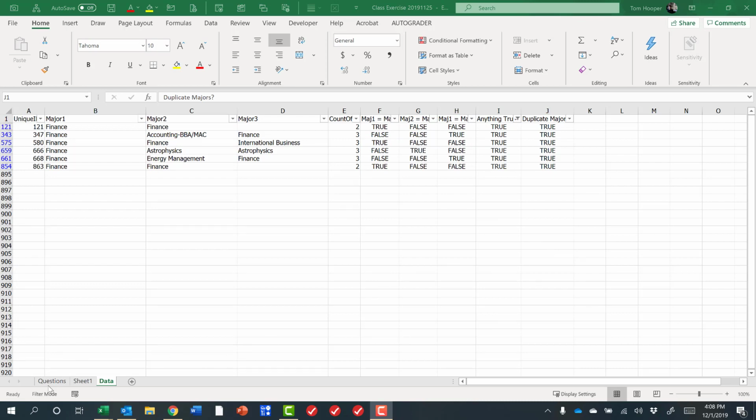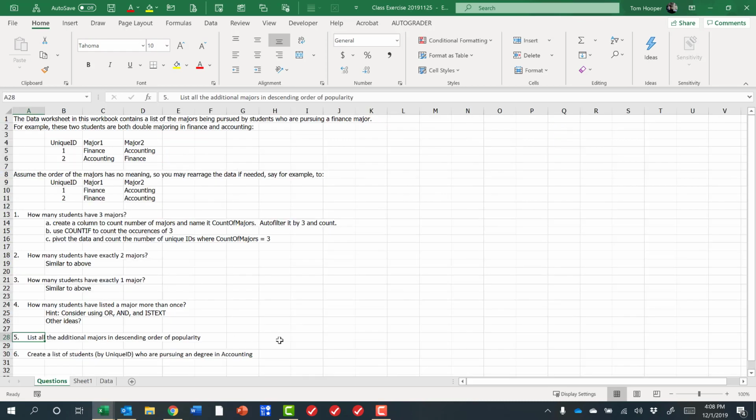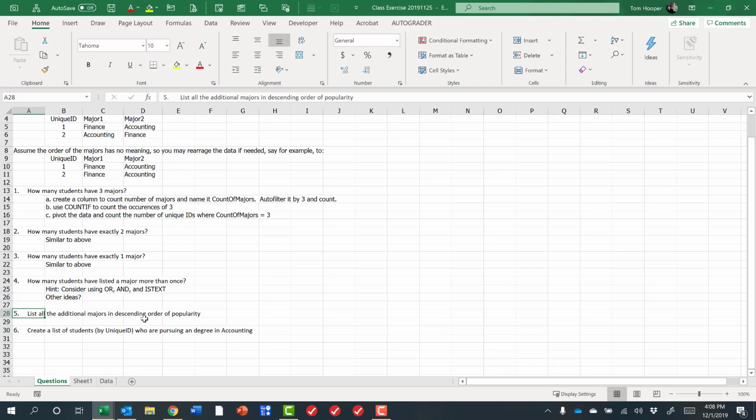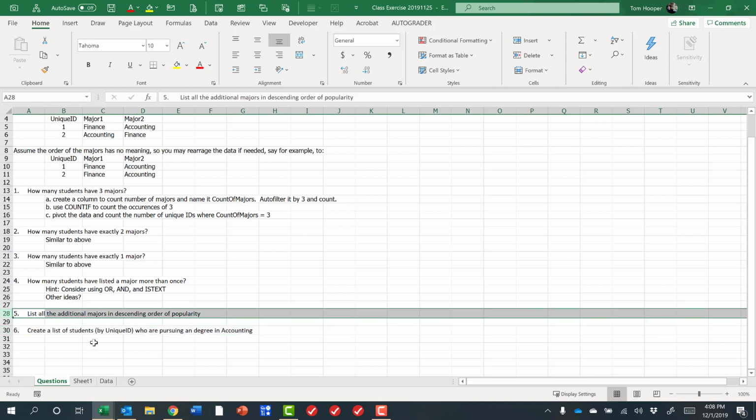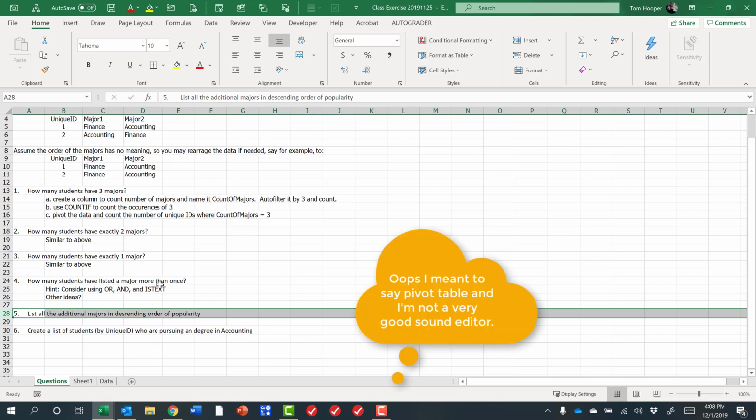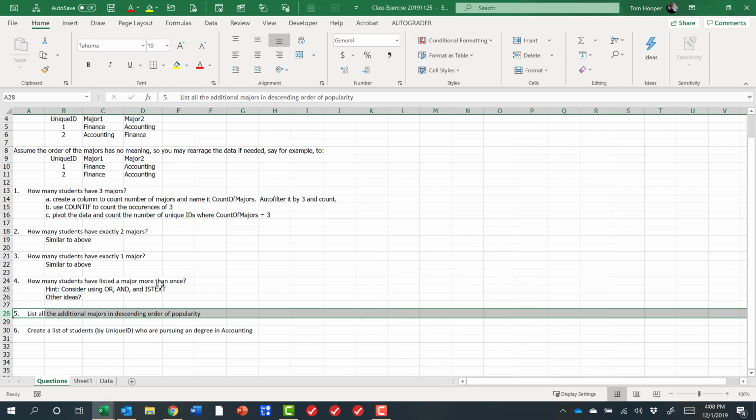Now let's return to our list of questions. And the last 2 questions are somewhat closely related. One is to list all the additional majors in descending order of popularity. And another is to create a list of students by unique ID who are pursuing a certain degree, in this case accounting. And anytime we're asked to get a unique list, and a certain list of students or a certain list of majors, then 99 times out of 100 we're safe to say we're going to want to use a pivot table to do that, because a data table is by far the quickest way to go through some data and find a unique list.